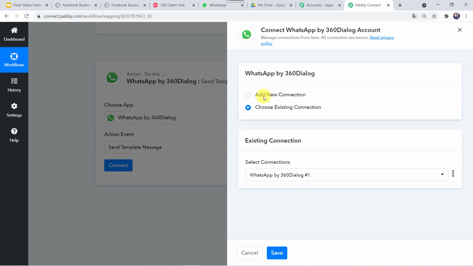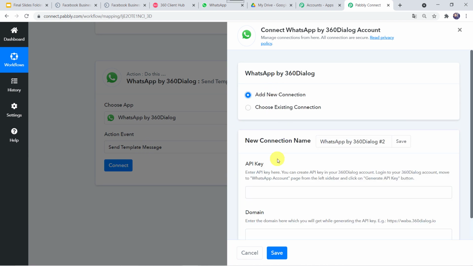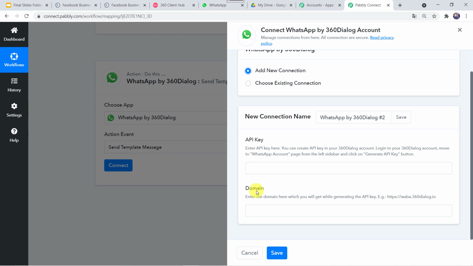Here we have to click on add new connection. Now it is asking for the API key and domain. So let us read the instructions. Enter API key here. You can create API key in your 360 dialog account. Log into your 360 dialog account, move to WhatsApp account page from the left sidebar and click on generate API key button. So first we have to go to 360 dialog account. I'll just take you to my 360 dialog account over here.